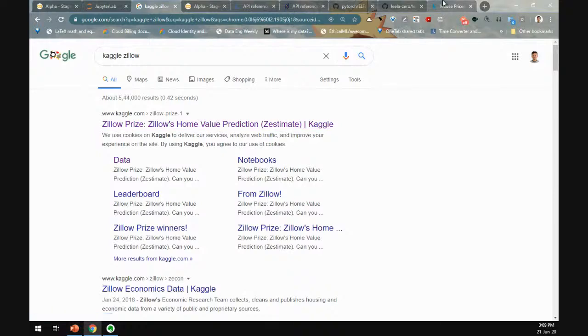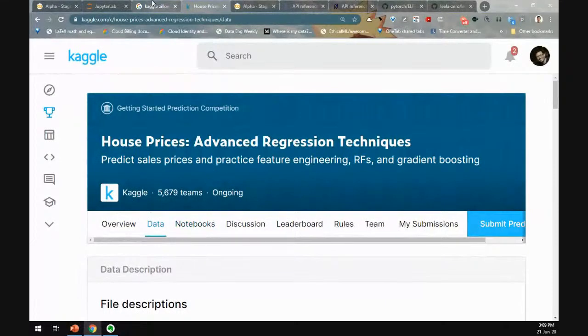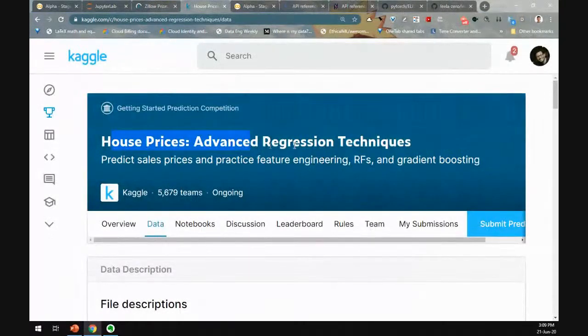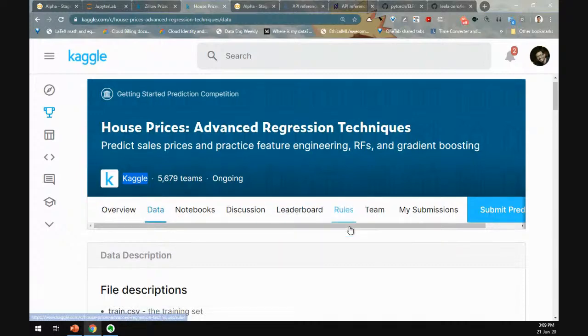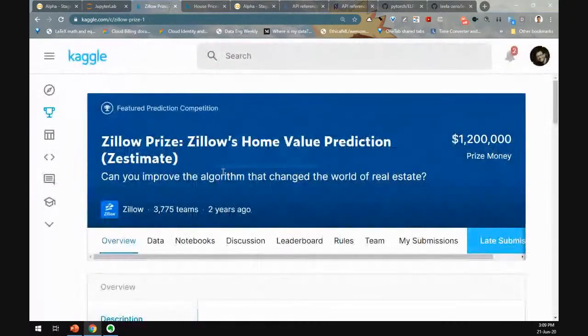But there is another competition which had the same problem statement as this, which is Zillow house price prediction. You see, this is a regression technique. 5,000 people participated here. If you go to Zillow housing price prediction, it is the same problem. You are predicting the price of the house. This competition was available 2 years ago. The winning prize of this competition was $1.2 million. So that's the financial impact of a good ML model.